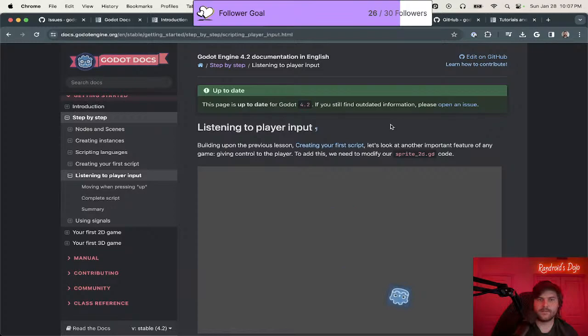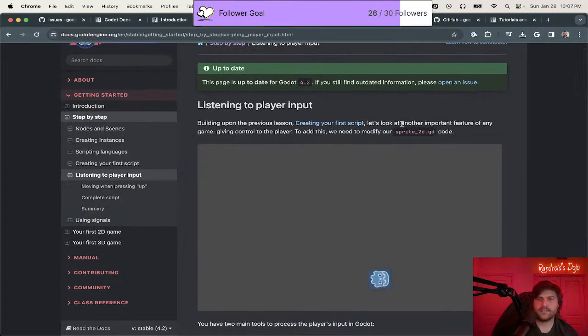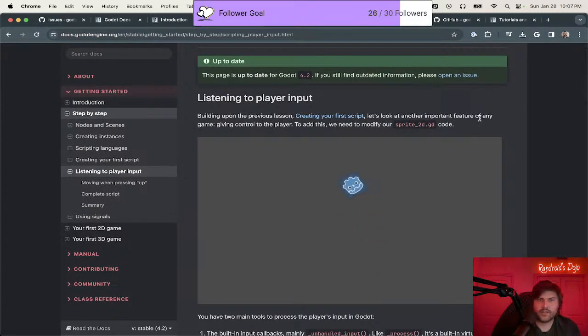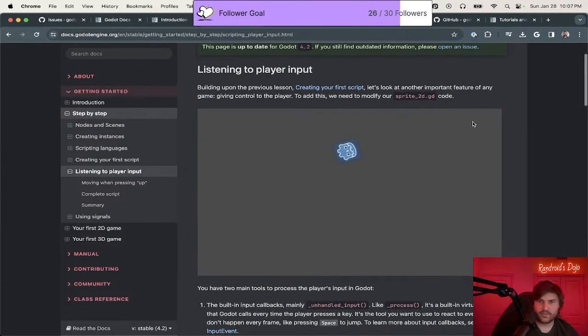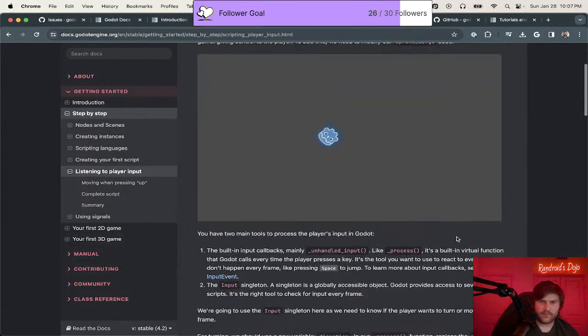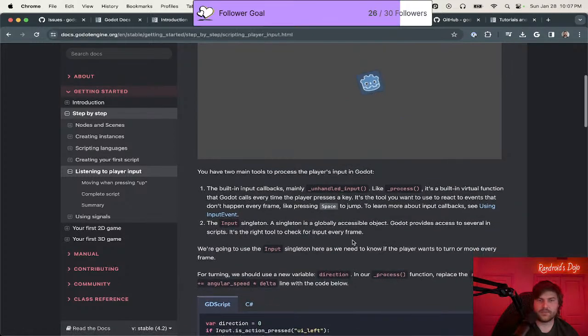Listening to player input. Building upon the previous lesson, creating your first script, let's look at another important feature of any game, giving control to the player. To add this, we need to modify our Sprite2D GD code. You have two main tools to process the player's input in Godot. The built-in input callbacks, mainly unhandled input. Like process, it's a built-in virtual function that Godot calls every time the player presses a key. It's the tool you want to use to react to events that don't happen every frame, like pressing space to jump. To learn more about input callbacks, see using InputEvent.